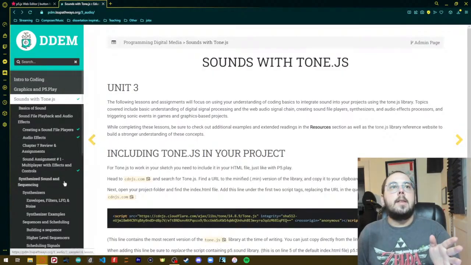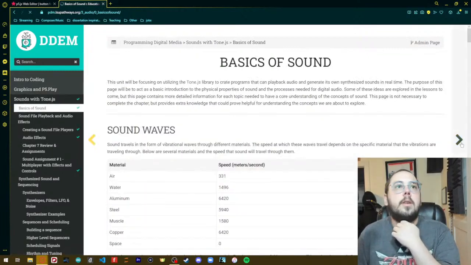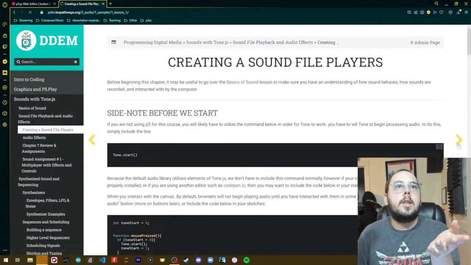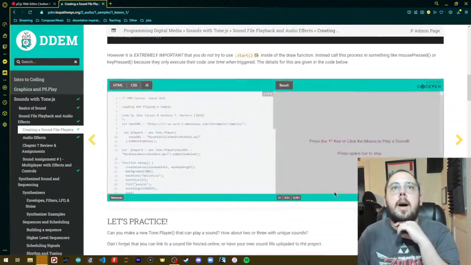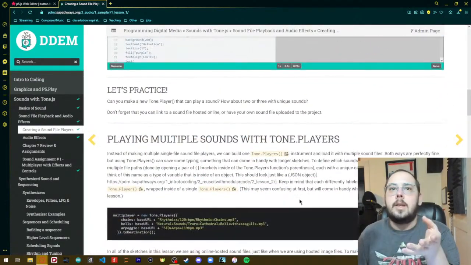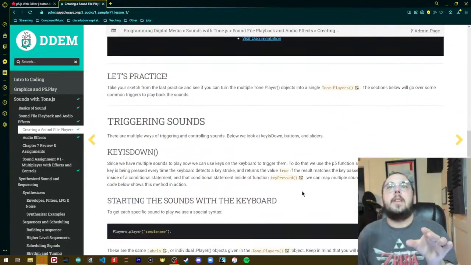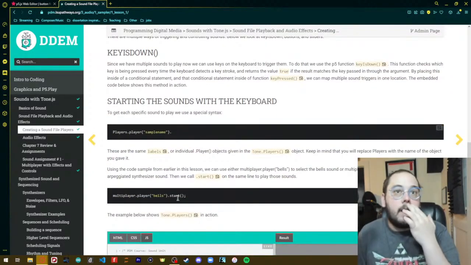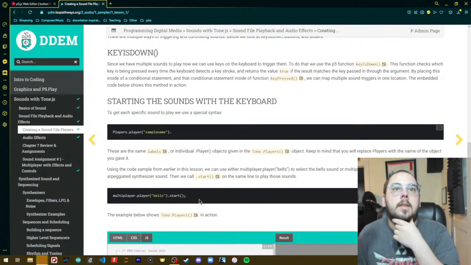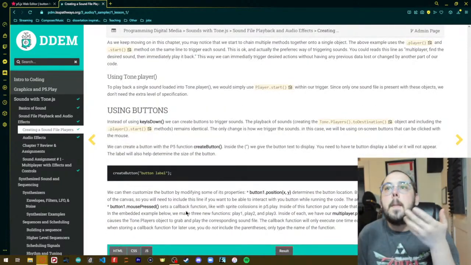I do want to point out that, again, a lot of this is here in the textbook. So if you jump into creating sounds and scroll towards the bottom, it starts with some ways that you can set up the playback of sounds in general, how you can map that to different keyboard keys and things like that. Really, all you need is this little bit of code right here. But again, we can use buttons.